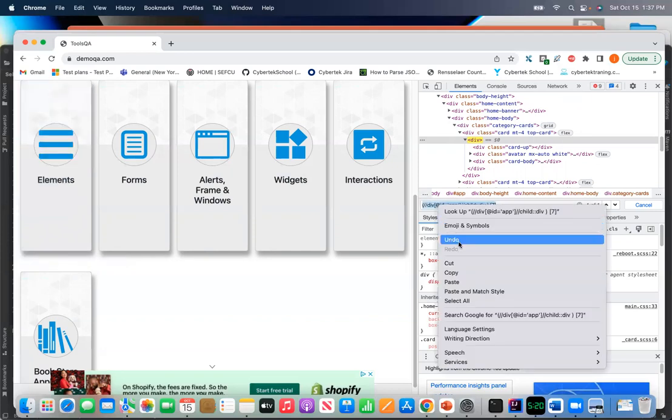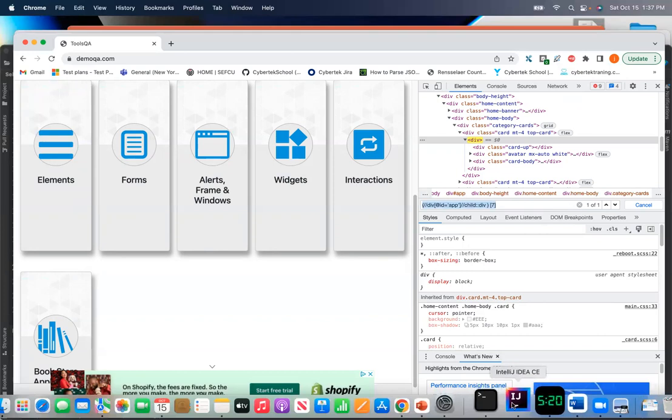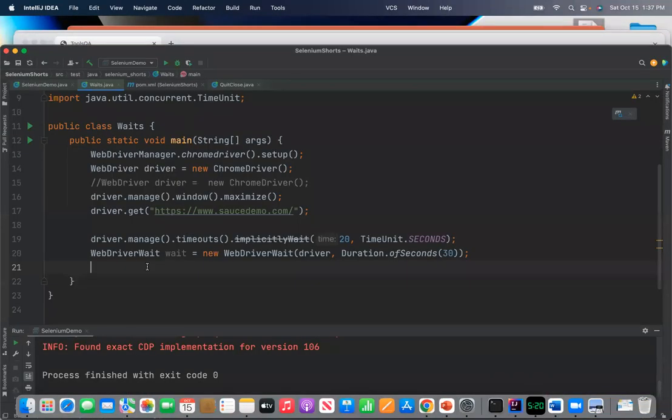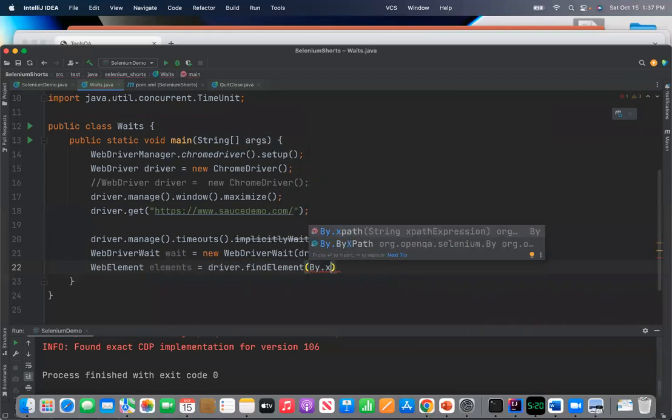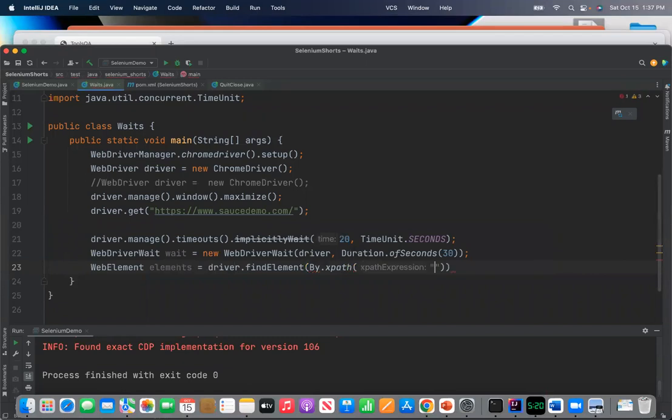Let's copy that. After we copy, let's store the element. I'm going to call this element, because the name was element. Driver dot findElement, and then I'm going to use XPath and paste that. All right, so here we store our web element.